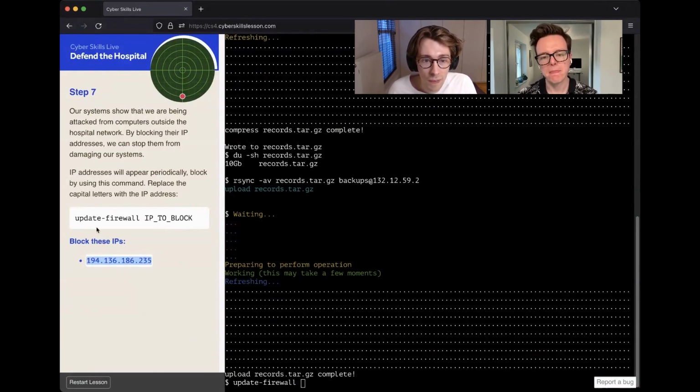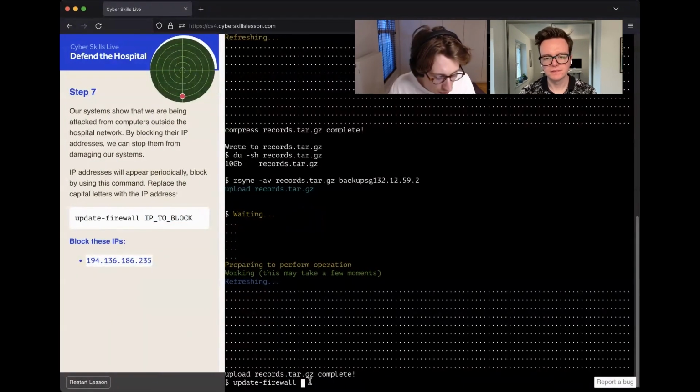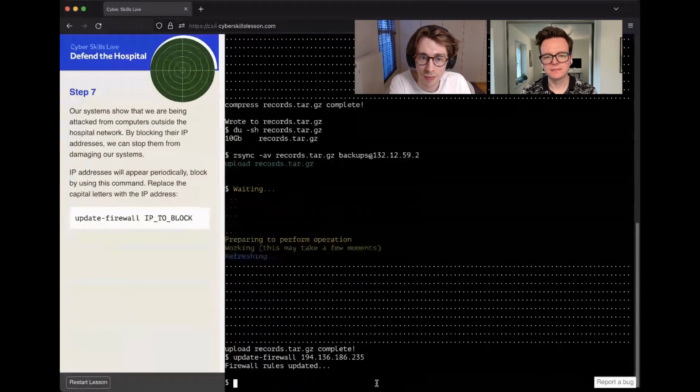So this is the command that we're going to use. It's called update firewall. And here we've put some things in capital letters. We're not going to run the command as it is. We have to put in the IP address in place of this. So our command is update firewall, and then the IP address that we want to block. And that's what I've just done here. Get it blocked then, Daniel. Get it blocked. There we go.